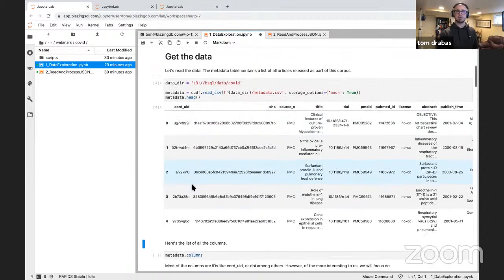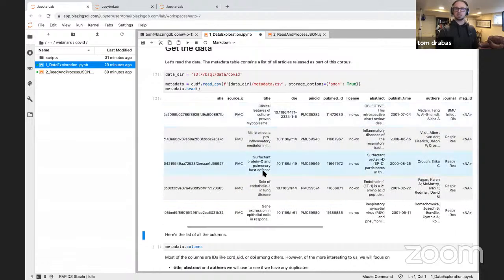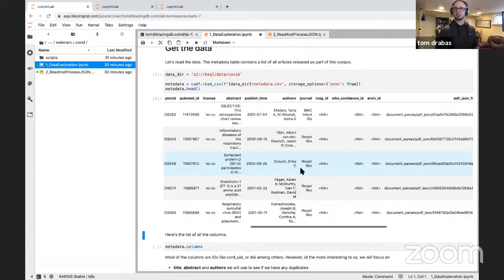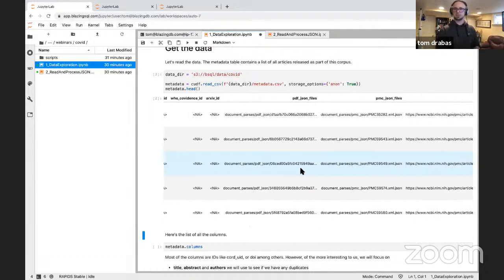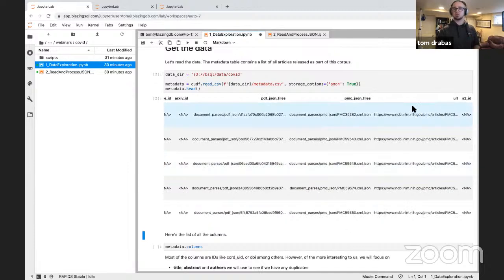You can see that we have some IDs, the hash of the actual data set, the source where it was sourced from, the title, DOI, and a bunch of other descriptive information about the papers themselves. Plus, it actually contains the URL where the paper was downloaded from. One thing that we will be heavily relying on is this PDF JSON files column. This is a link to where the raw data for this particular paper is available.